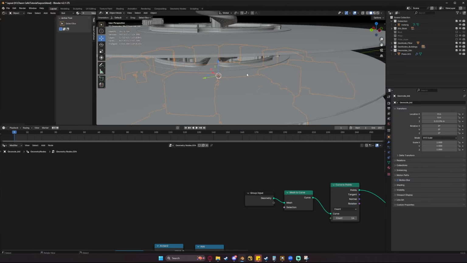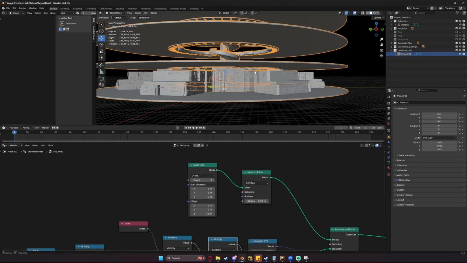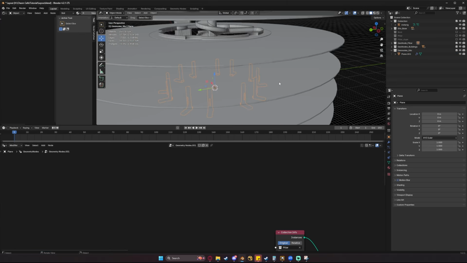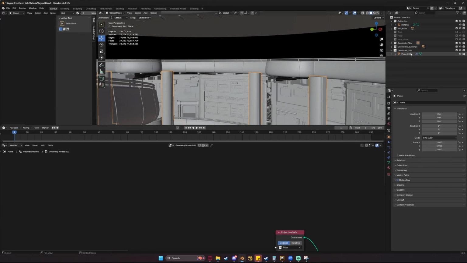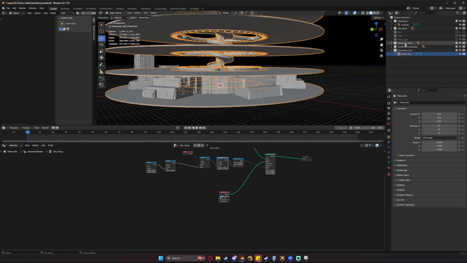But of course, we don't want to just instance the base silo. We also want to instance these buildings and, of course, our big old pillars as well. So how do we do that? Well, it's actually pretty simple. We'll just go into the instances collection. We'll grab geonode pillars.